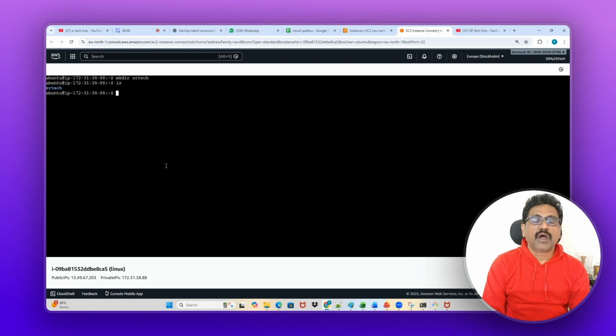Fine. Now, how to go inside this SRTech? cd means change directory. cd SRTech. Enter. Give ls again. I am inside that SRTech. Give ls again. Nothing is there inside SRTech because this is an empty directory, just now I created it.